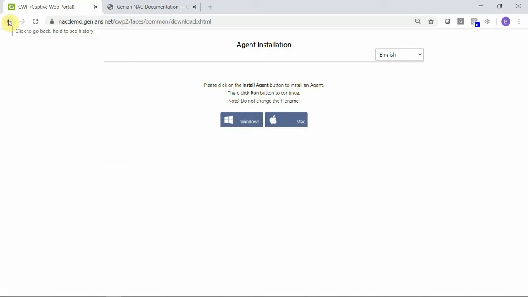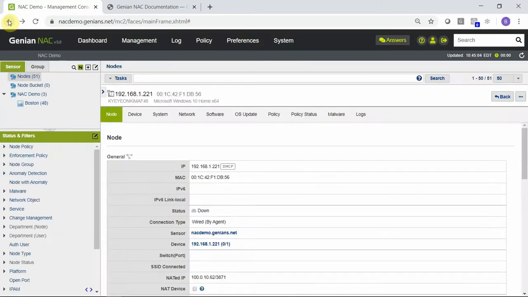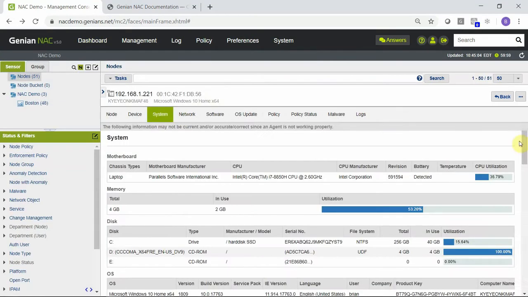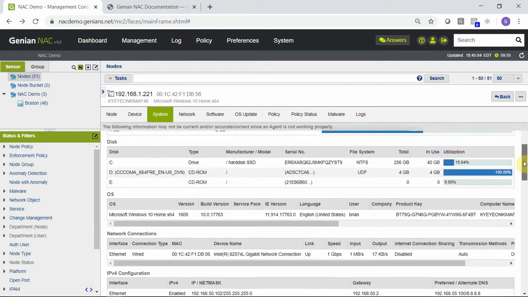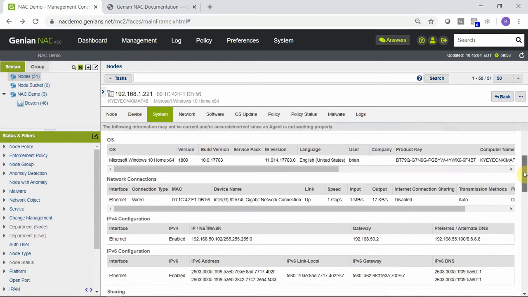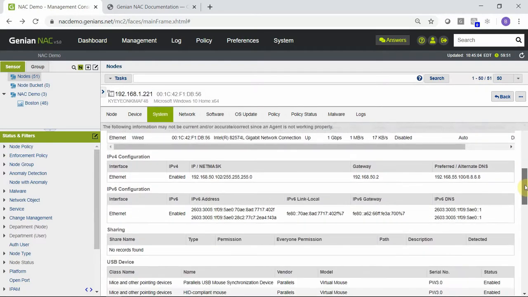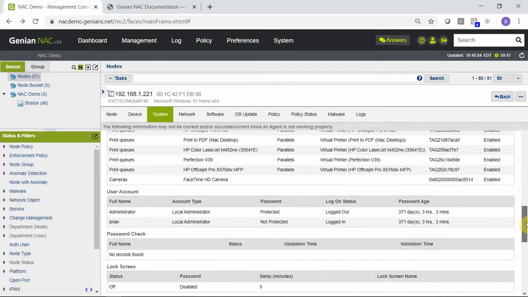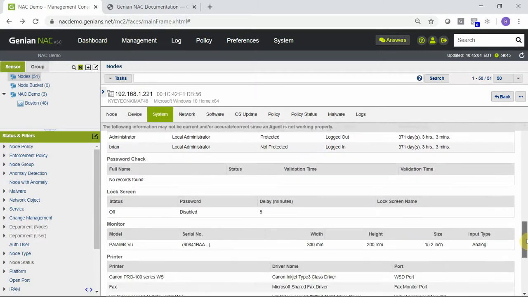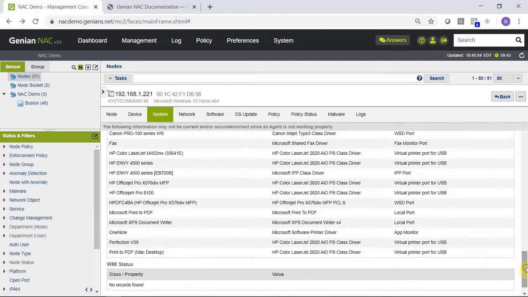Once the agent is installed on an endpoint, you can view all of the information collected by the agent. Here's an example of an endpoint with the agent installed. If we click on System, it will take us to detailed information regarding the hardware, operating system, network configurations, drive sharing, peripherals, user account information, etc.